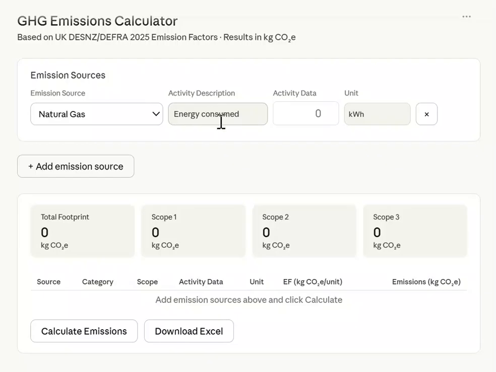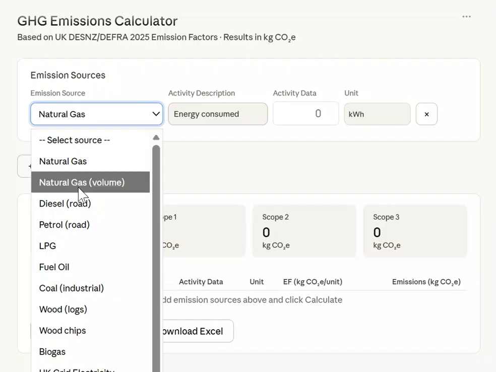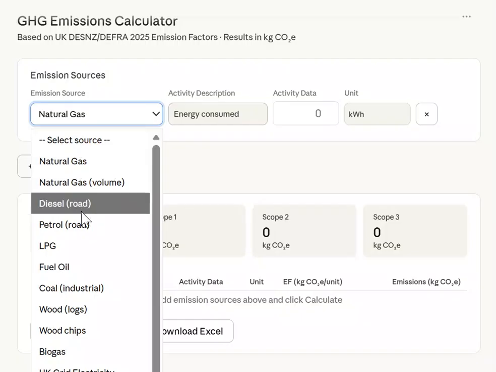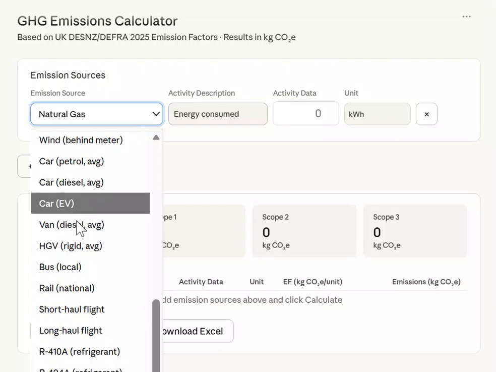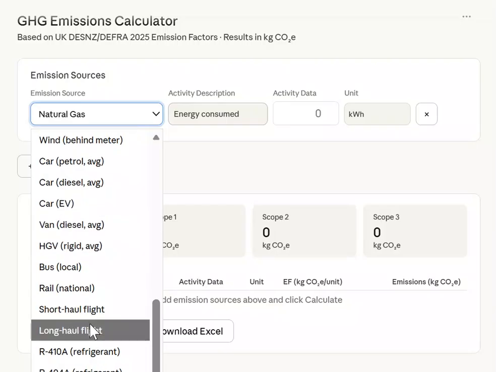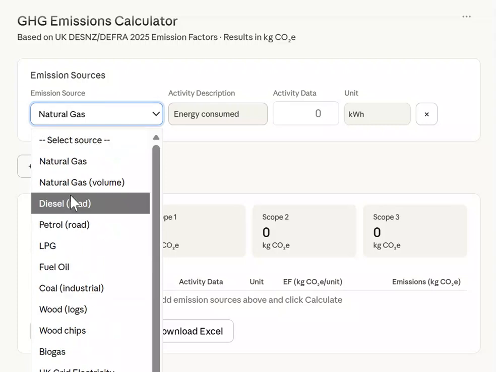So this calculates greenhouse gas emissions by sources, and we have different fuel sources here, right? You can just see in the drop down menu we have natural gas volume, diesel, road, fuel gas, etc. Scope 3 sources as well, and a lot of other sources which we have. So it can calculate scope 1, scope 2, scope 3 emissions in a fully functional mode.